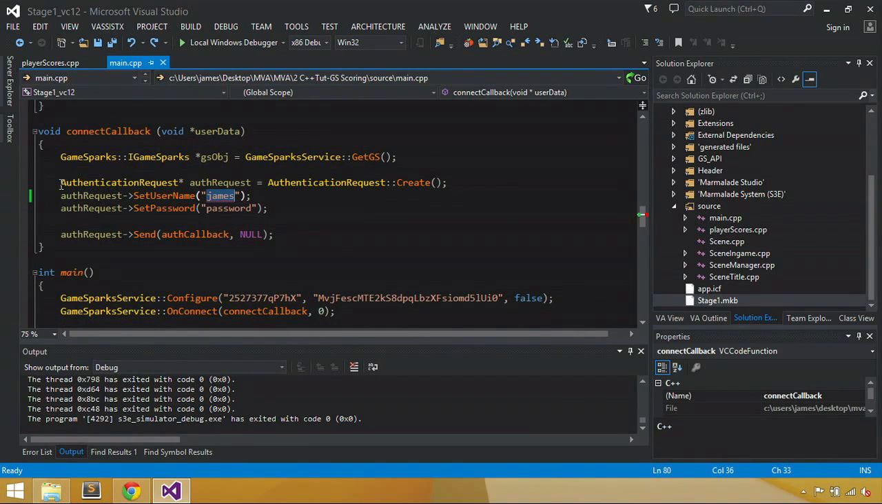The way these requests work is we create them, configure them, and then send them. You can see we create a request here. We configure it by setting things like username and password. All the different types of requests have concrete fields in them, so it's quite easy to see what options are available to configure. You don't have to wonder or guess. It's all done for you. And then when you're happy that you've configured it, you just call send.